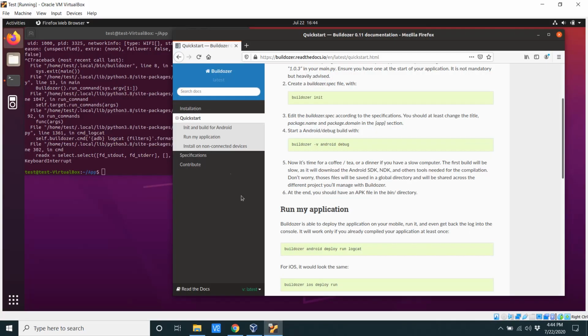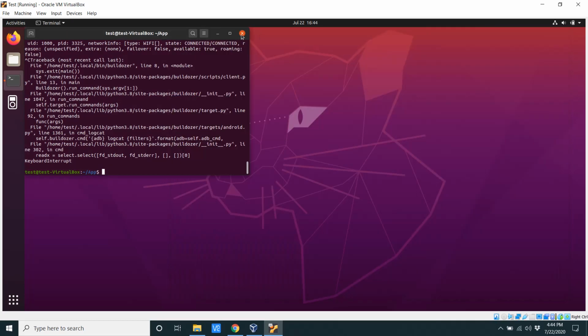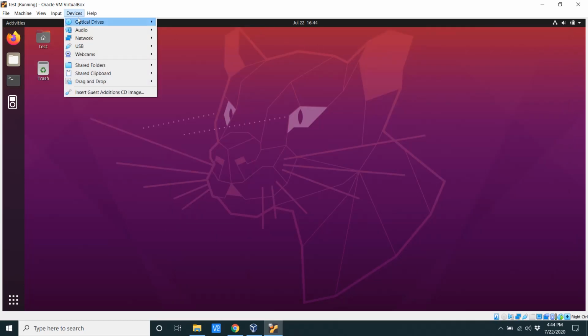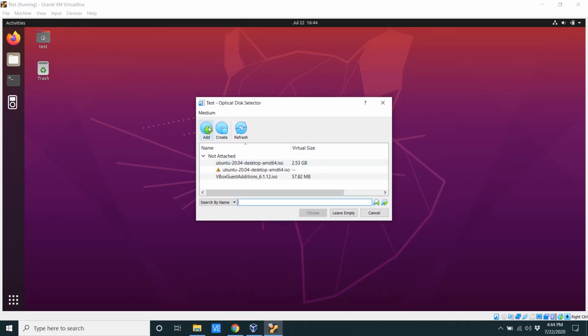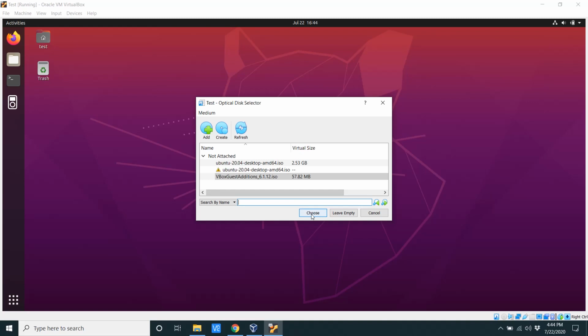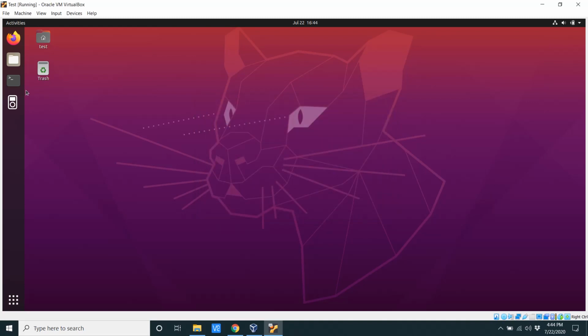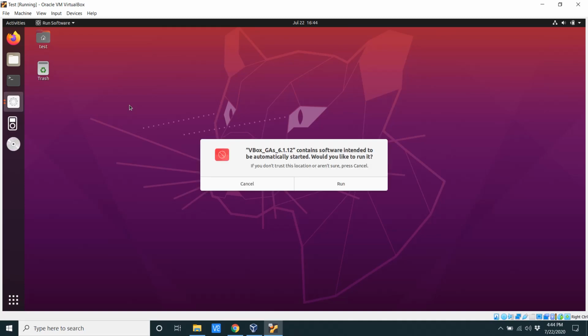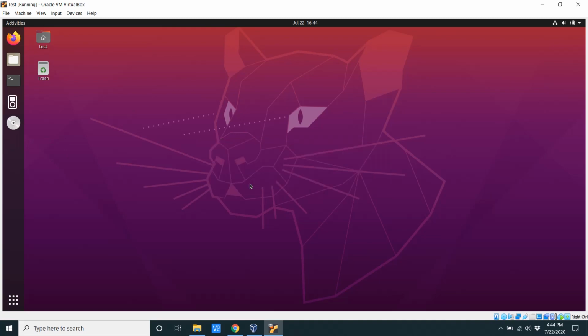And so go back to your virtual machine. And now we can get rid of these guys. And go to Devices, Optical Drives, and choose Create Disk Image. Go to Add again. And now add your VBox Guest Editions that you had downloaded and click Choose. So it'll take a couple of seconds to show up. But now you get a disk, and click Cancel here when it wants to run automatically.